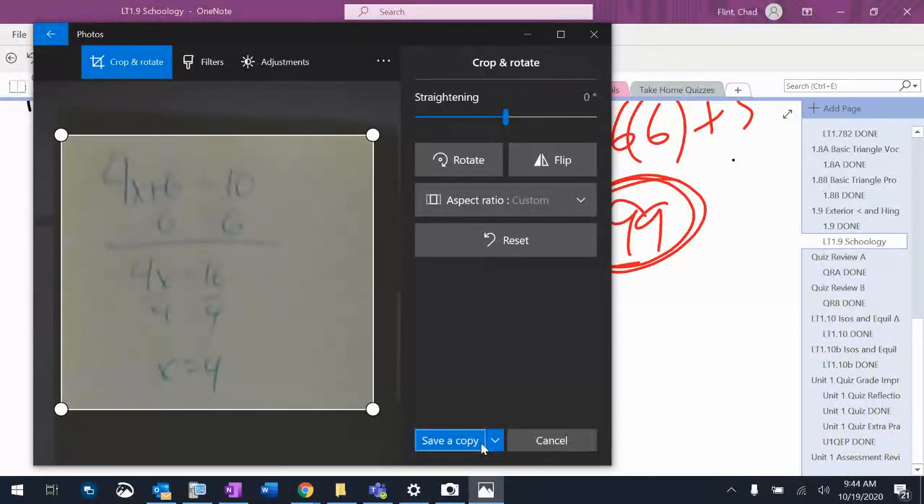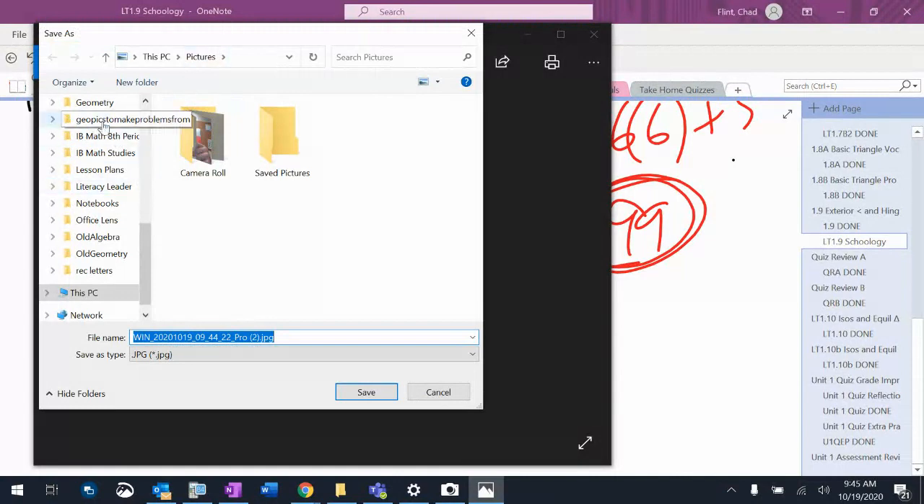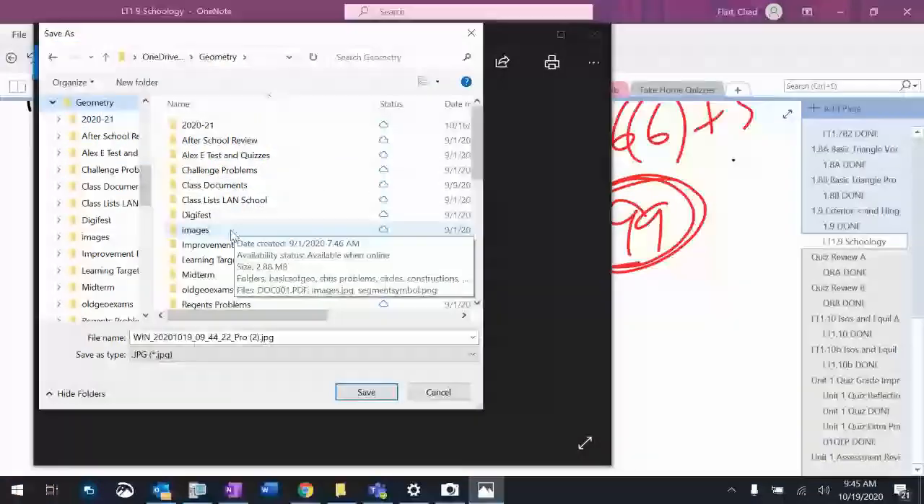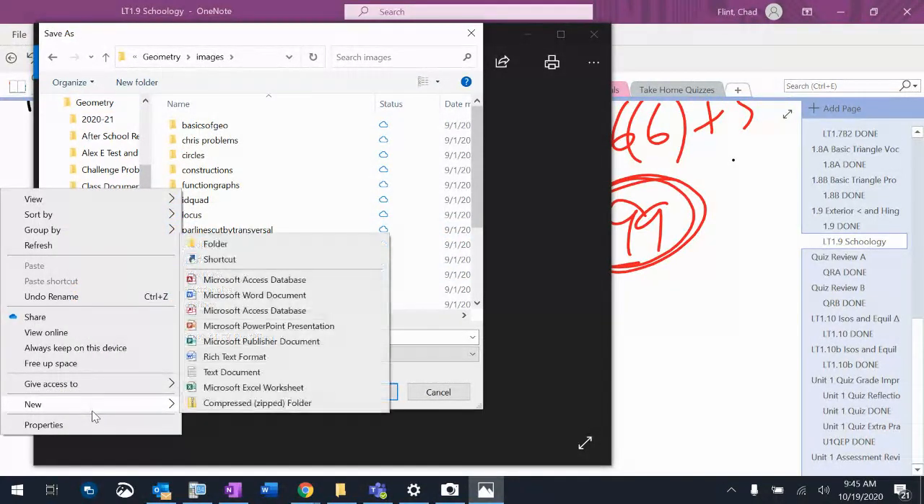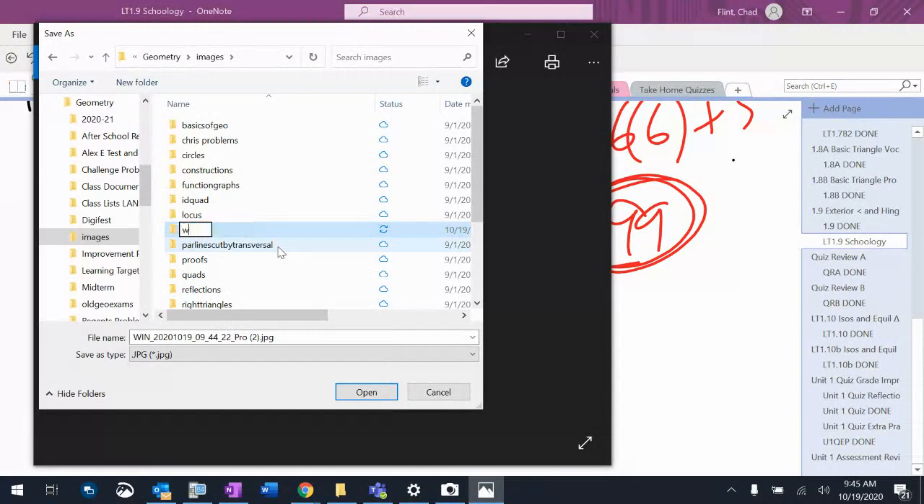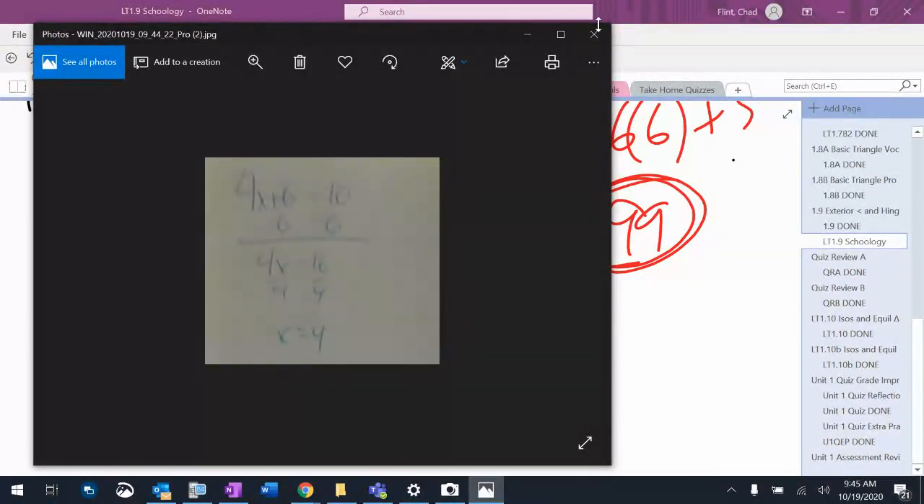So I'm going to save it as a copy. I don't know what it saved it as. Let's do that again. I'm going to save as, and then I'm going to put it someplace that makes sense. Maybe I put it in my geometry folder. I got an image folder. Maybe I'm going to make myself a folder that says work for OneNote or something. Make sure you know where it is. And I'm going to say algebra school problem. Then we'll put a date on it, 10/19. Name it something so you can find it again if you need to. All right, so then that's saved.